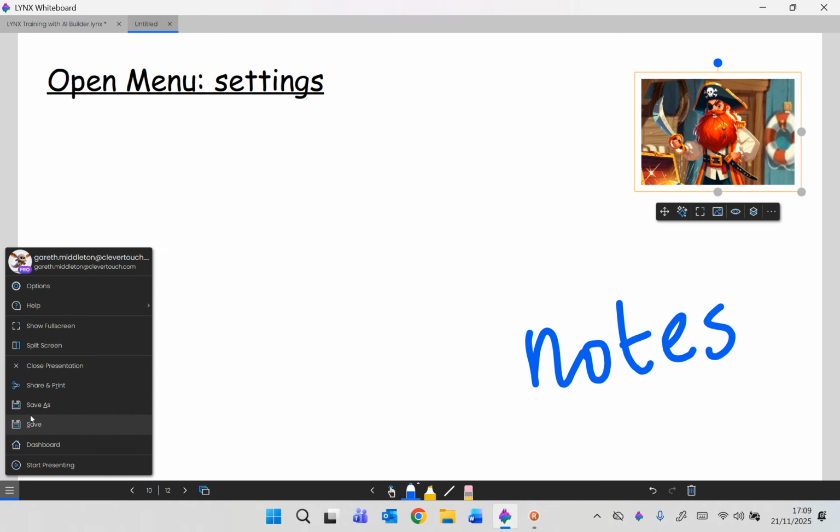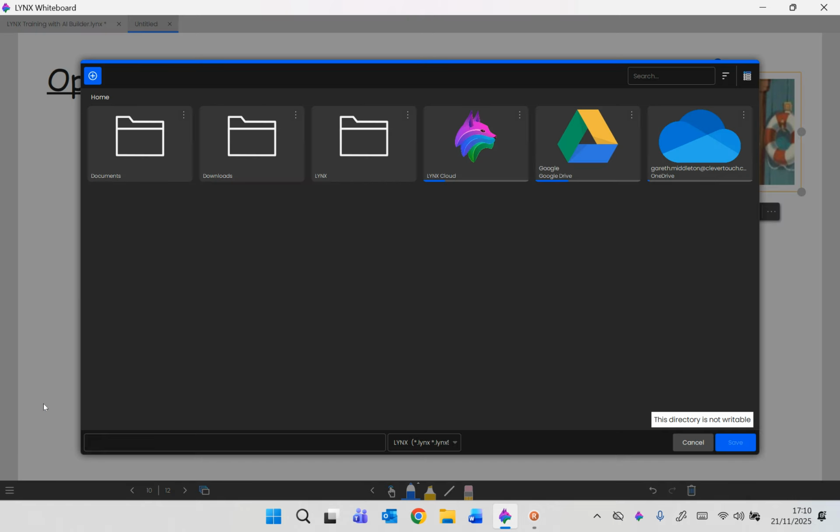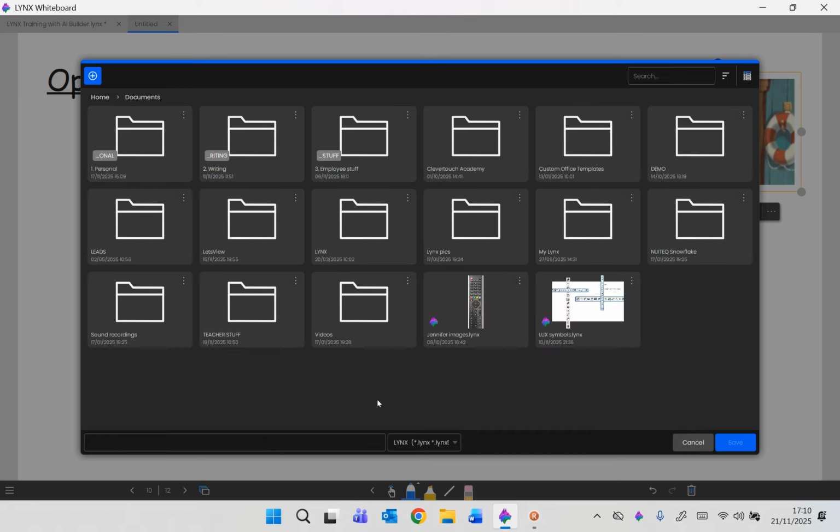We also have save as and save. Now save is for those documents that we've already saved once. I'm on an untitled document at the minute, so I do need to save as. And when I save, I've got to choose where am I saving, such as my documents, what the name is going to be for my document, and also do I want to save it as a LYNX file, which is the default, or as a PDF.